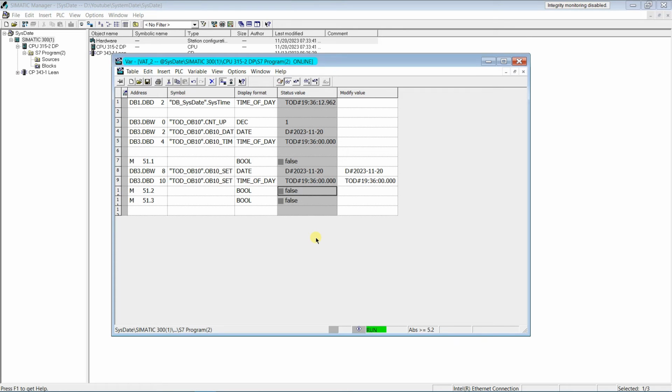Let's change the set point one more time. Nothing happened again, as system time did not reach new set point. System time exceeded new set point and our counter has been incremented.